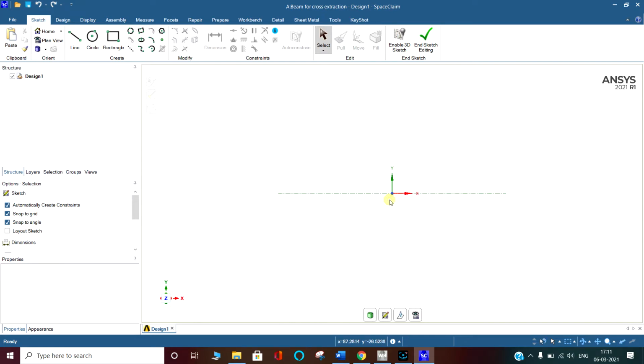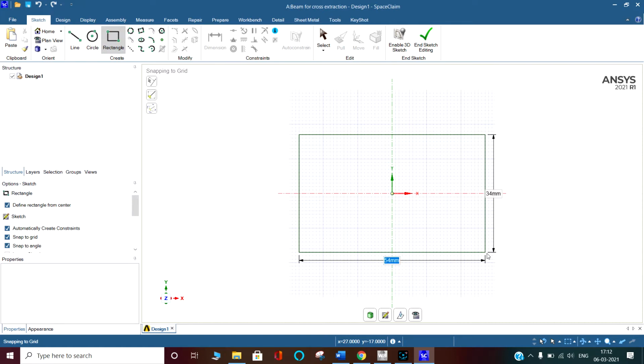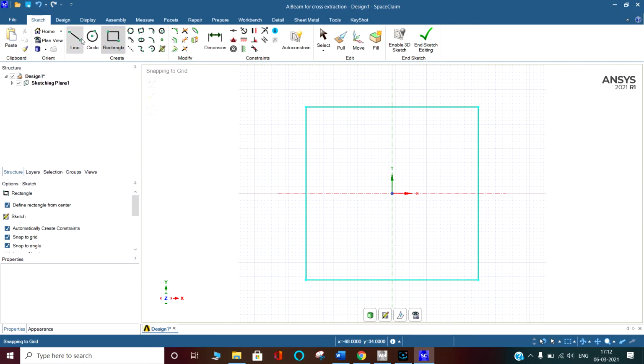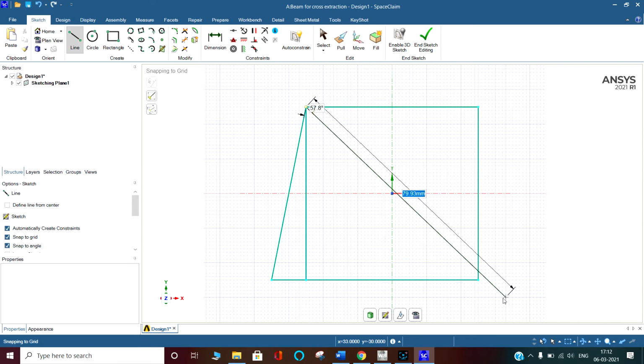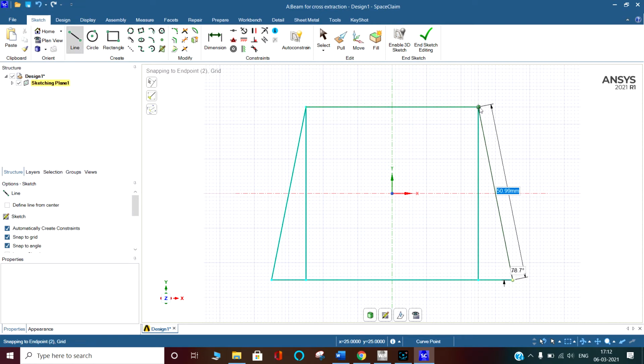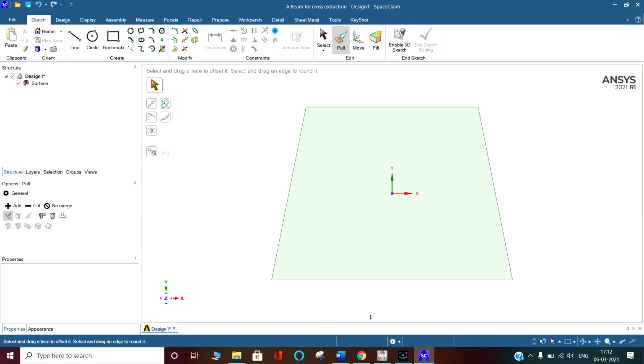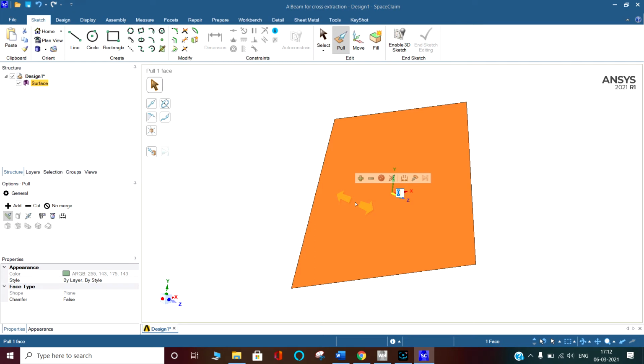Here we go to the XY plane and take a sketch. In the sketch we take a rectangle, defined from the center, 50 by 50. I want to make it trapezoidal, so instead of 10 I click here, escape, then use the trim tool and trim, removing it like this. Then return to 3D mode. In 3D mode it has created a surface. Enter the space bar and put 1000 mm.